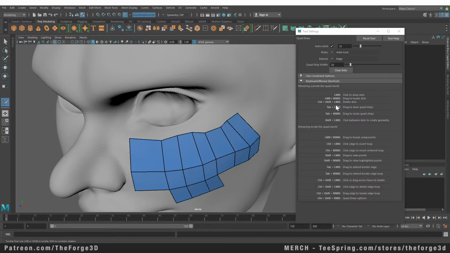You can also delete dots by pressing Ctrl Shift plus left button. We can insert individual edge loops by pressing Ctrl plus left mouse button. Or if you want to create an edge loop which is right at the center, you can do that by using Ctrl plus middle mouse button. That will put the edge loop at the center. So as you can see, now we have an edge loop at the center of our selection.